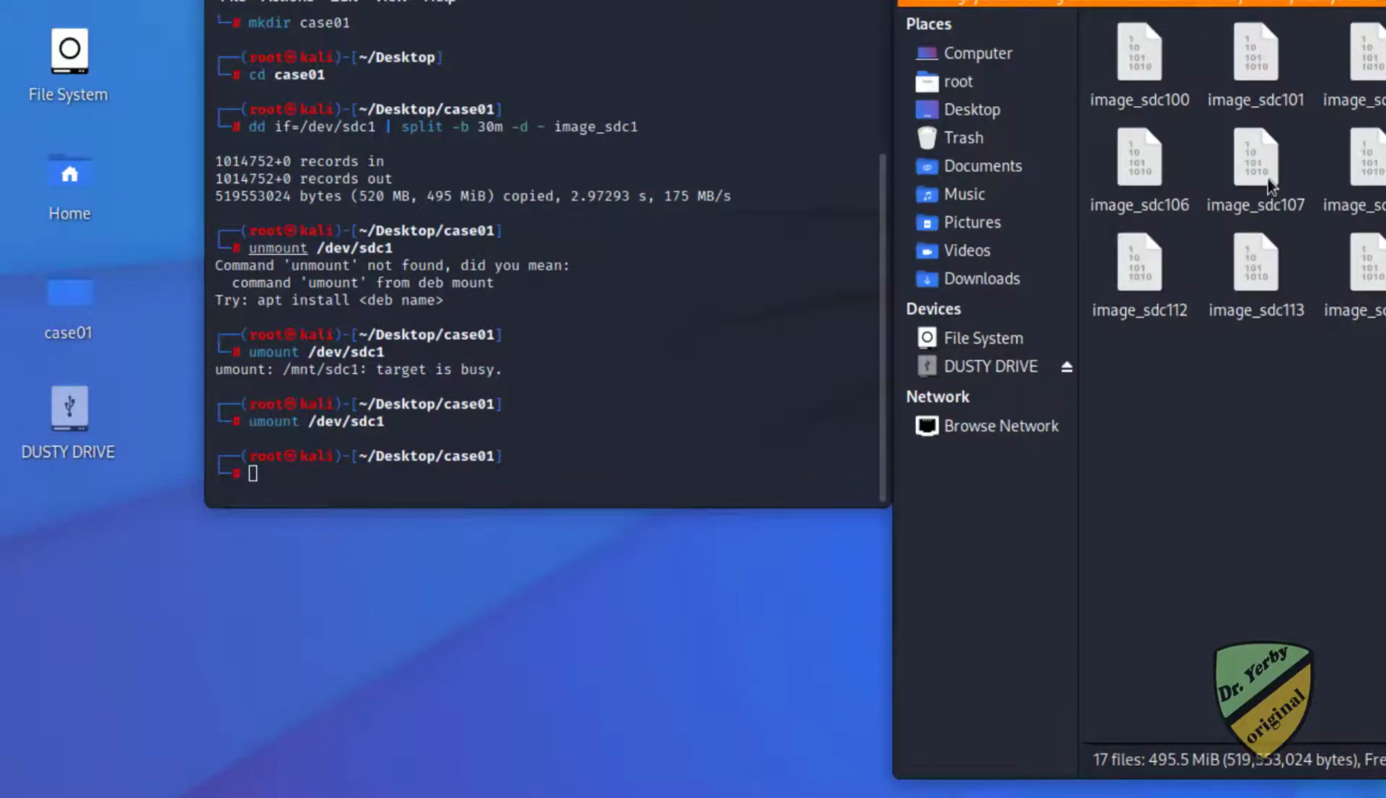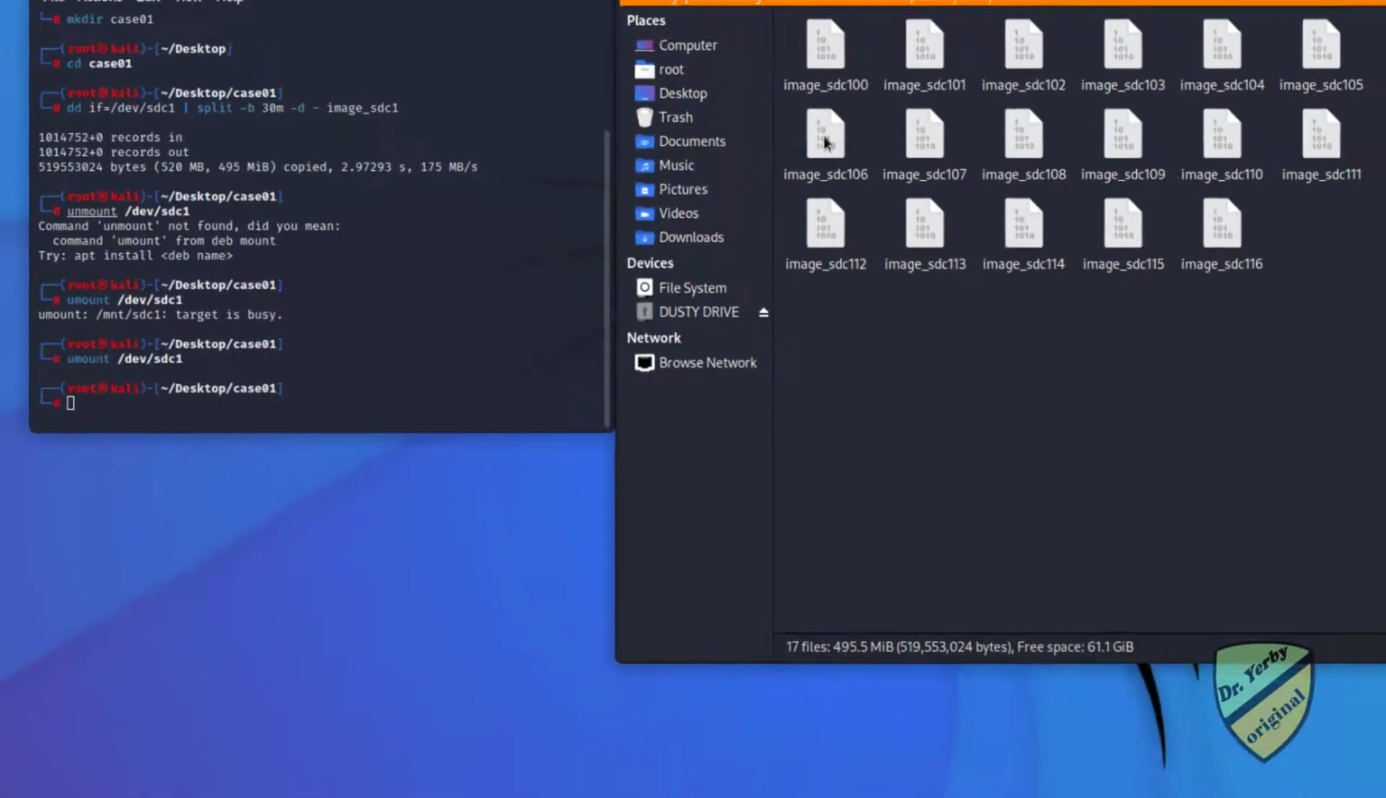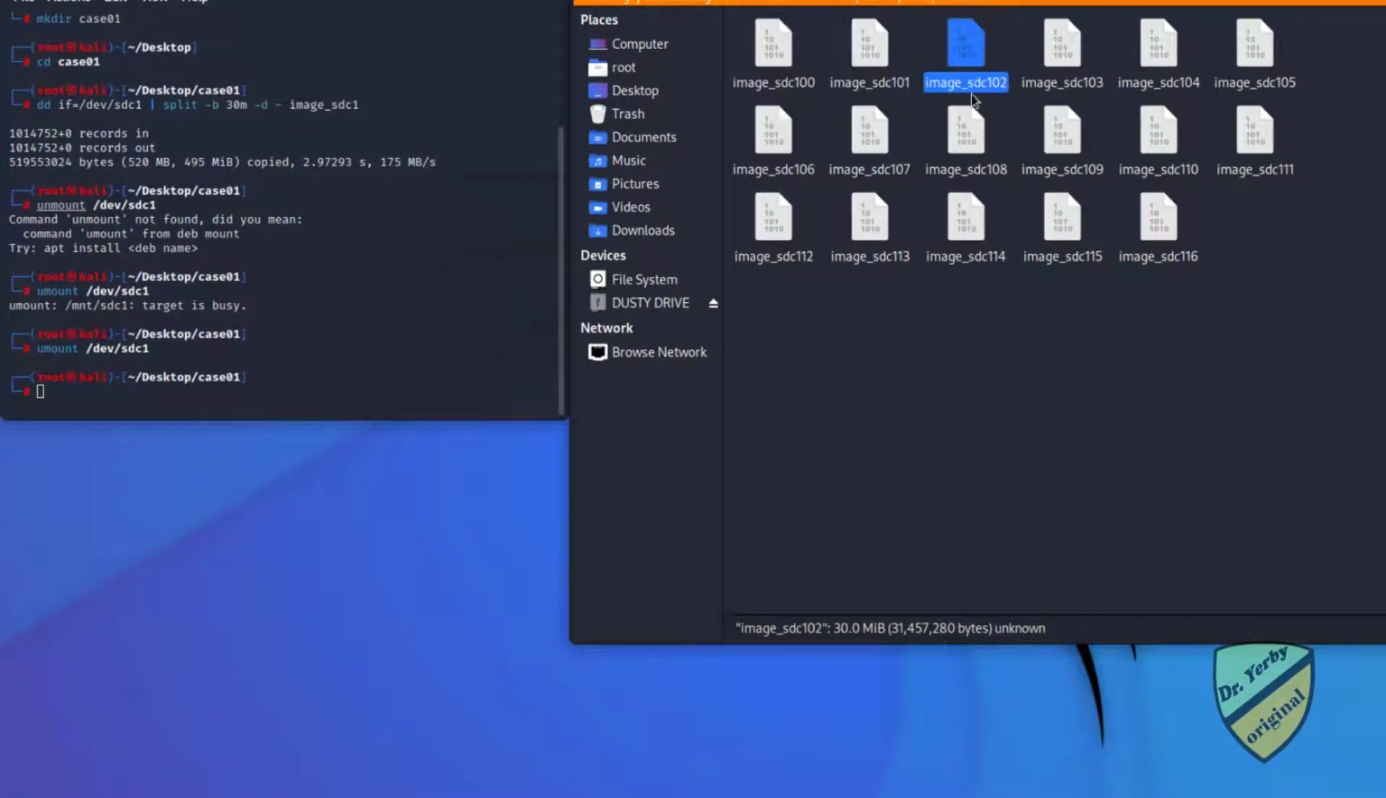Now I have my case 1, total 17 files. It's got the entire drive in here, and you can see they're numerically ordered from 100 through 116. Okay, and then when the acquisition is finished, do a validation of the suspect drive and the acquired image files. I'm using the validating DD. So let's do a validation.